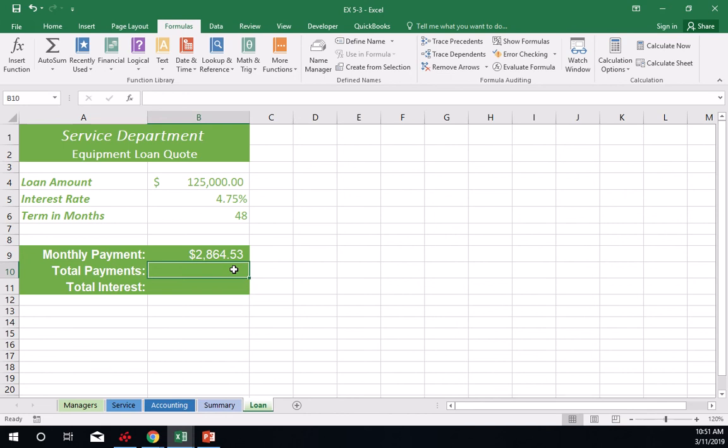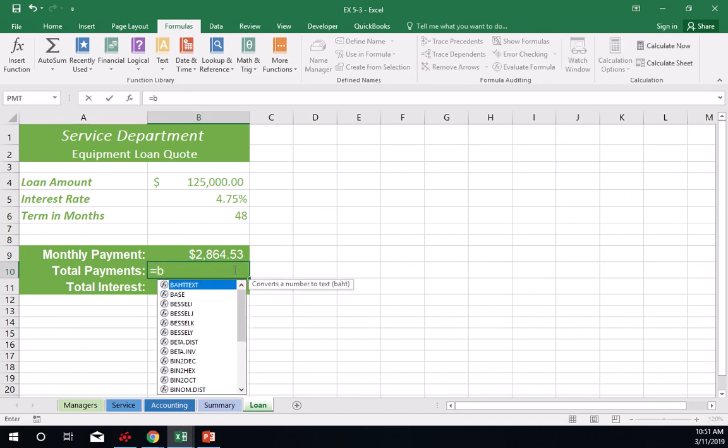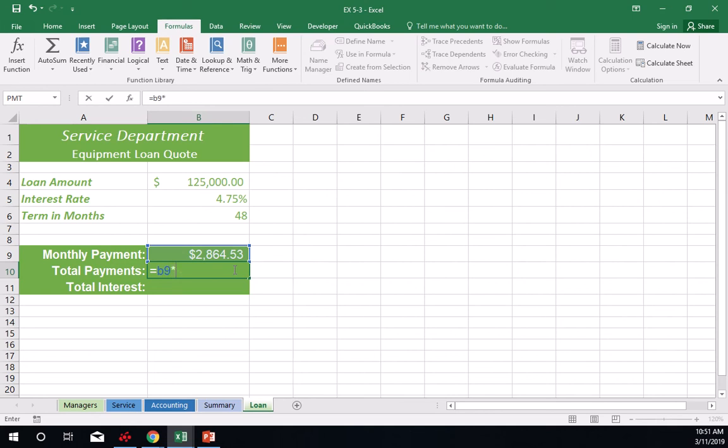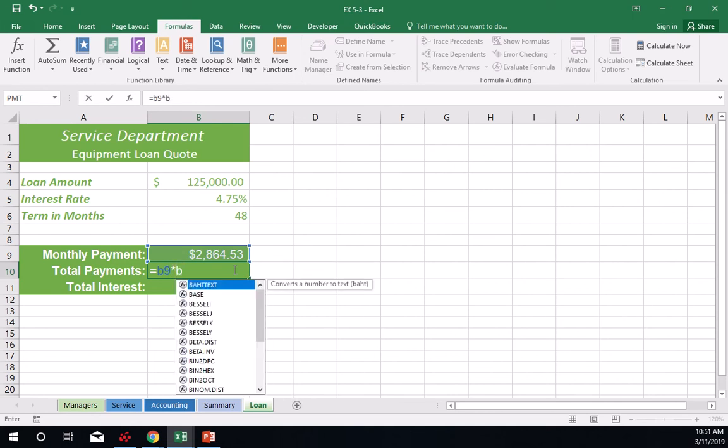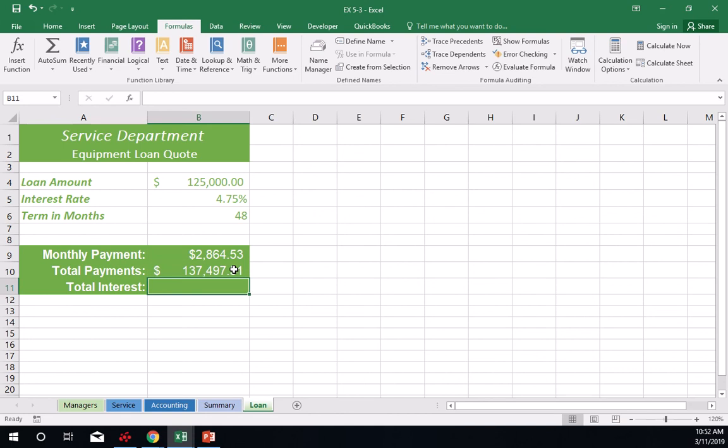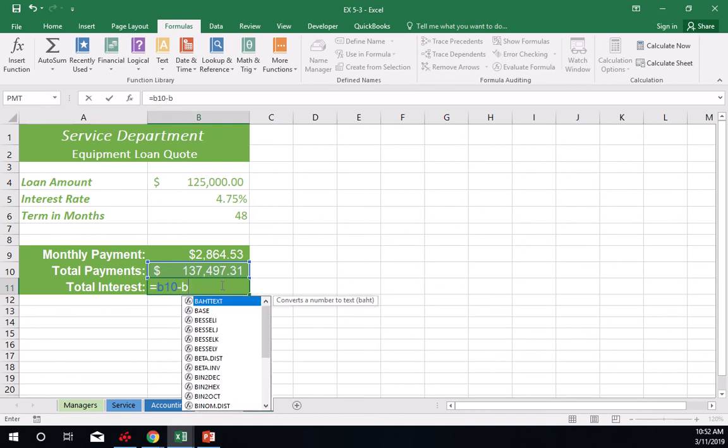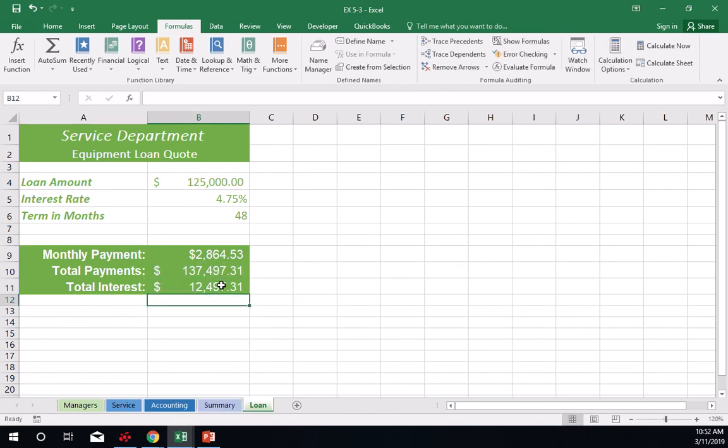Next, we're just doing simple calculation. So we're going to do equals the monthly payments, which is B9, times how many months we paid, which is B6. So that's just multiplication. Next, total interest is how much we paid in total payments versus what we borrowed. So I'm going to do B10 minus B4. And so it cost us a little over $12,000 to borrow that loan.